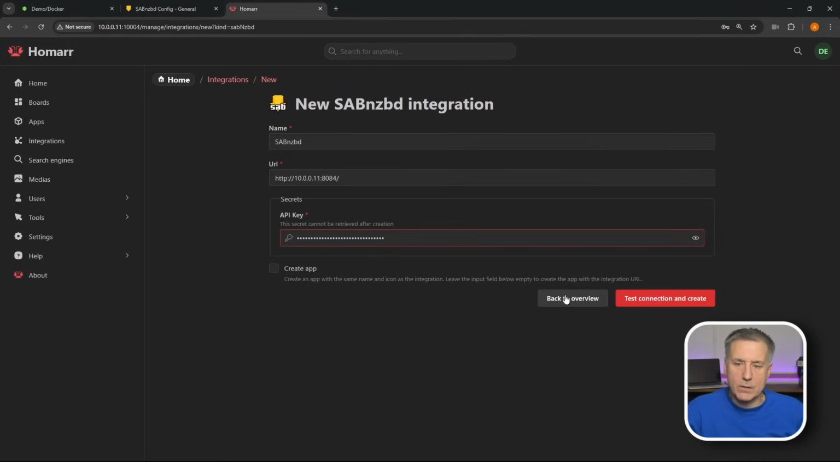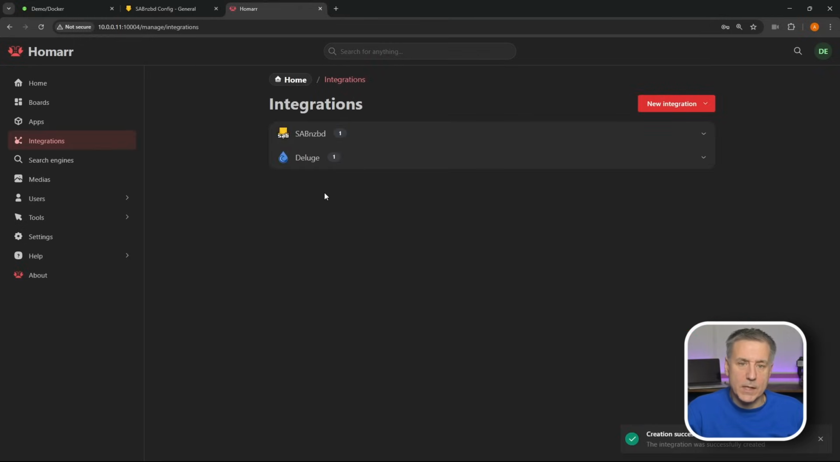Then hit Test Connection. I'm going to create an app with it as well. There we go. Now we'll test connection and create. Connection was successful, and there's SAB. I've got more connections I can make, but for now, we're just going to move on.